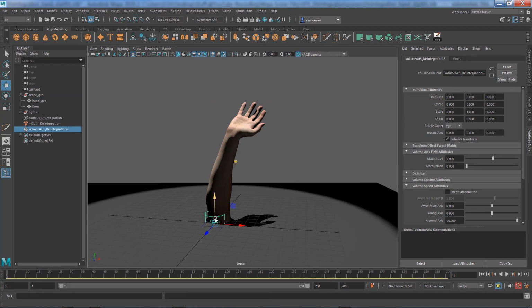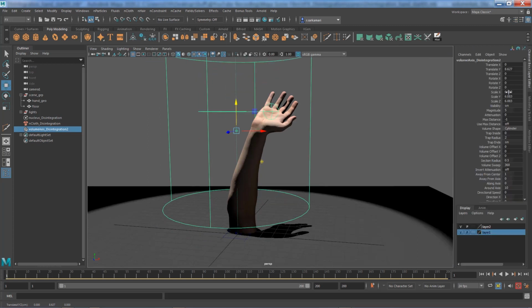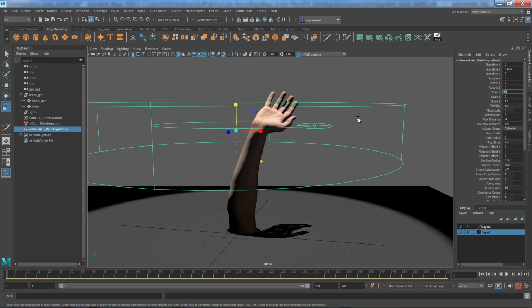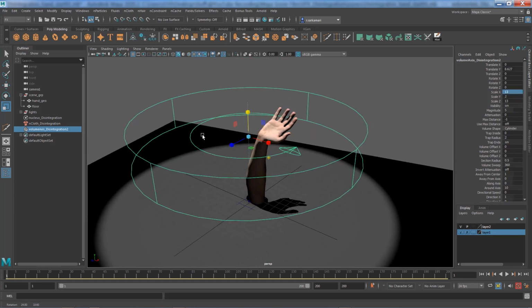Now, the default size is pretty small, so I'm going to make sure that I've got a decent size in here. So I'm just going to move this up. Maybe if I go to here, I can actually scale this down to something like 2. Don't want to make it too thin. Maybe scale Z to 13 and scale X to 13. So I have something with proportion.